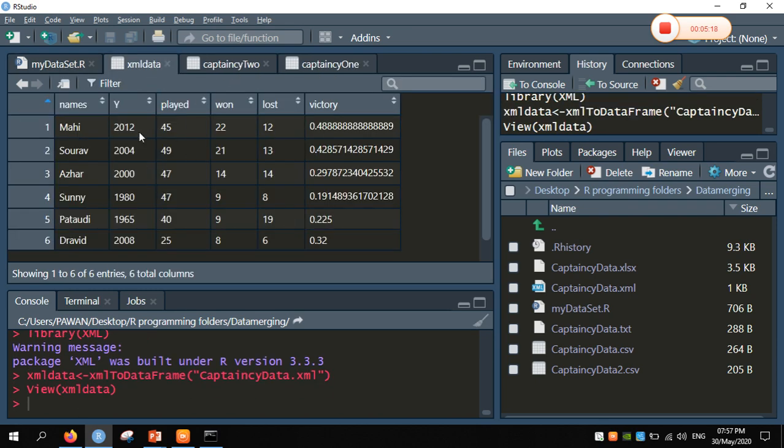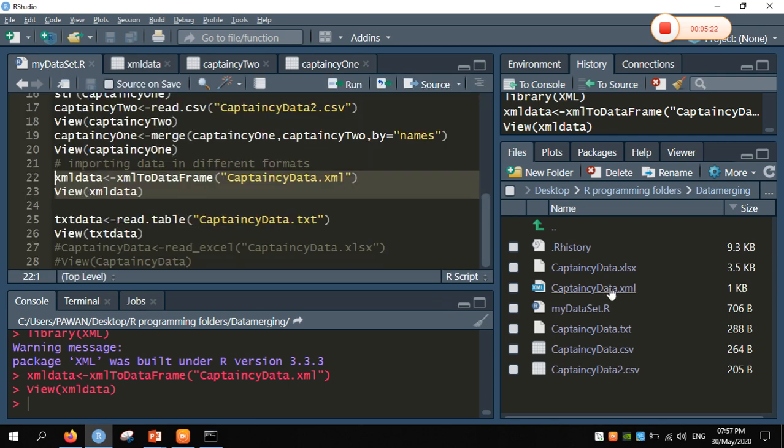So the xml_data will contain the vector. So my XML file is here. My XML file is loaded into the xml_data object. Now I am going to view that object, and R comes with xmlToDataFrame, which will convert the XML into a data frame. So for reading the text data, we are not going to install any library.